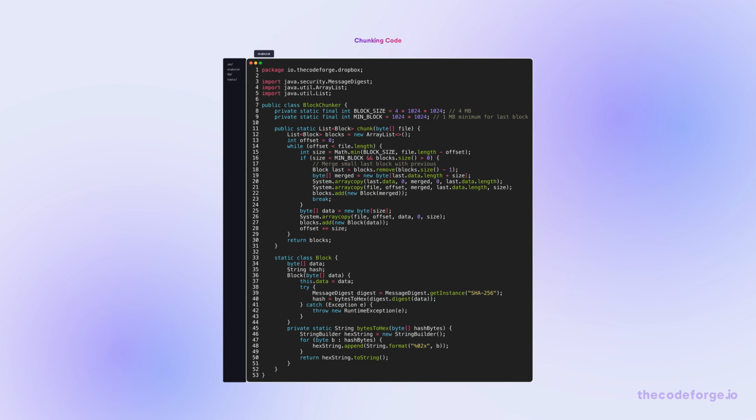Here's the Java implementation of the block chunker. It splits the file into 4 MB blocks, computes SHA-256 hash for each, and merges the last small block with the previous one. This is the core of content-addressable storage.